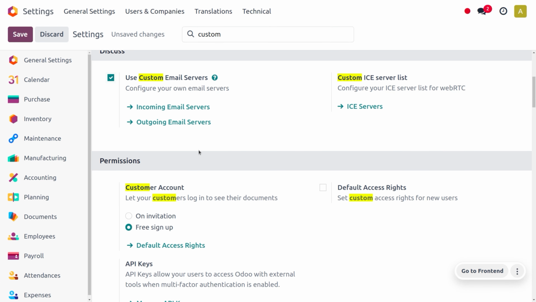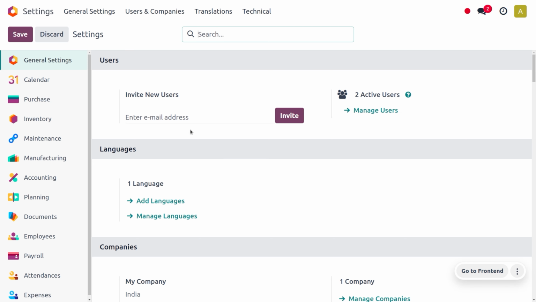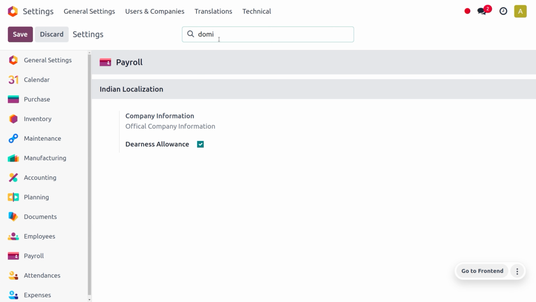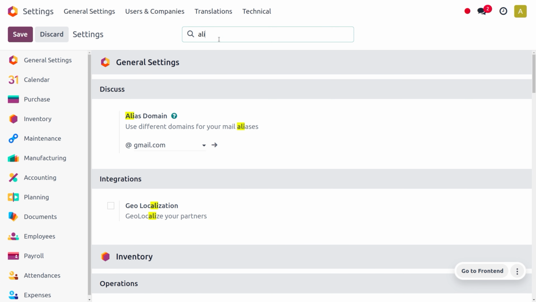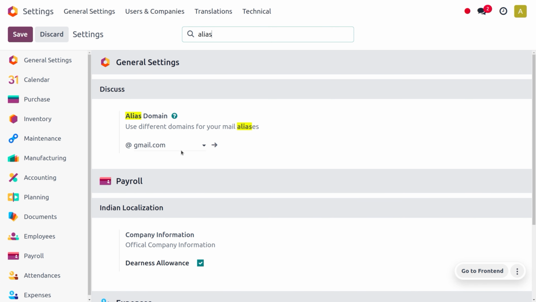So here you can save this, like use the custom email, enabling that, and you can just search for alias, and you can see we have just created a domain to use in our mails, which is gmail.com. So later on you can just save this.